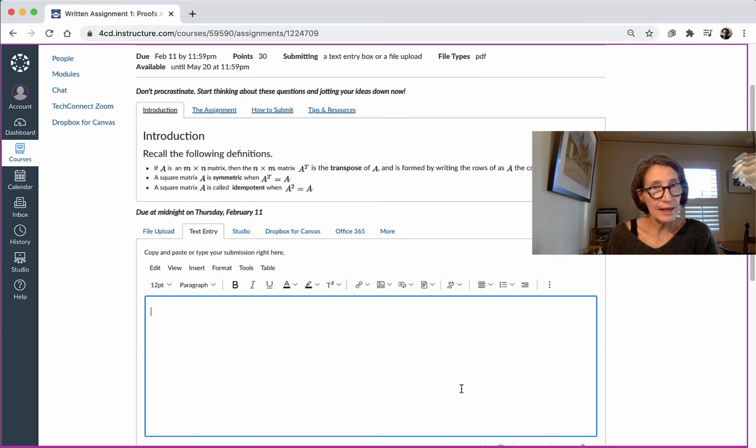So this is called the Canvas Rich Content Editor, or RCE. And it's got this menu here. You can do boldface, italics, underline. You can do different colored fonts, highlight, superscript. You can embed a link, a hyperlink. You can embed an image, a media, a video clip, and here's some tools.